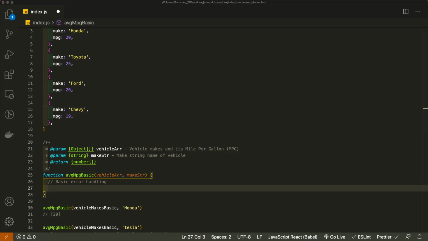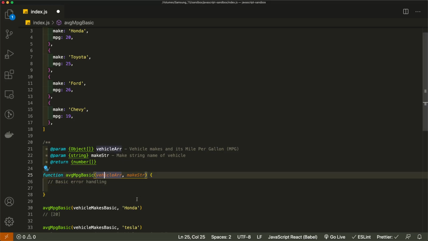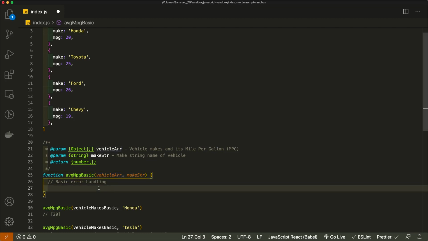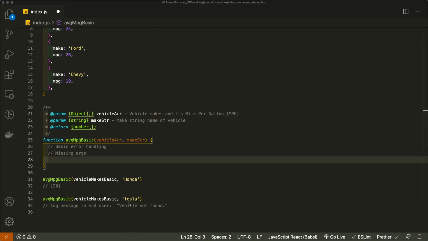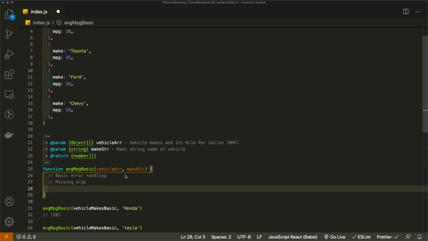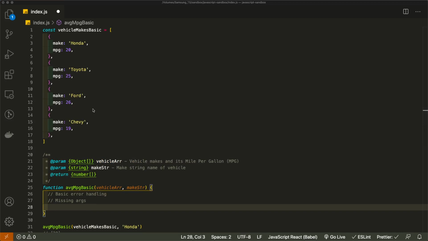Well, you could have a case where you're missing arguments at invocation time, right? One of these args could be missing at invocation time. You don't have to do anything fancy here, just very basic error handling, okay? And then if you look at the example I mentioned earlier, what if they were to enter a lowercase t or lowercase h or lowercase f for Toyota, etc., right? So those type of things, okay?